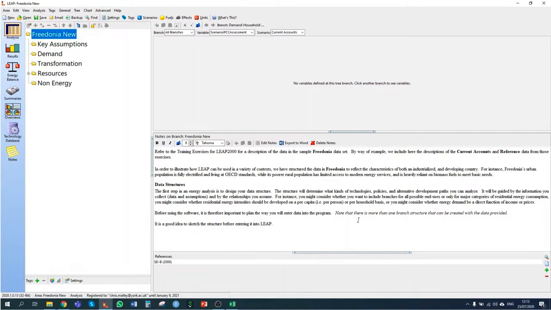We're then going to create a baseline scenario to examine how the energy consumption patterns are likely to change in the future without any policy interventions up to 2040. Then we're going to develop a policy scenario to examine how the energy consumption can be reduced by the introduction of energy efficiency measures.